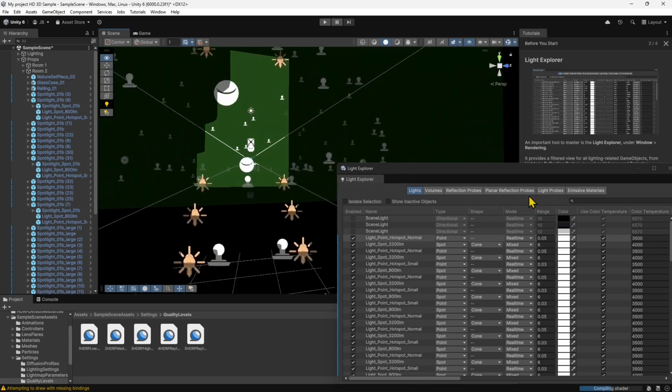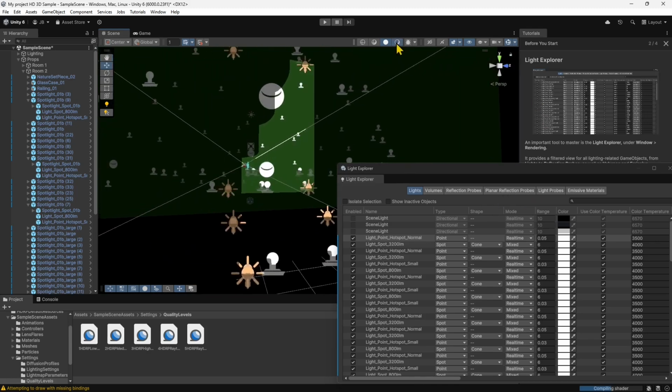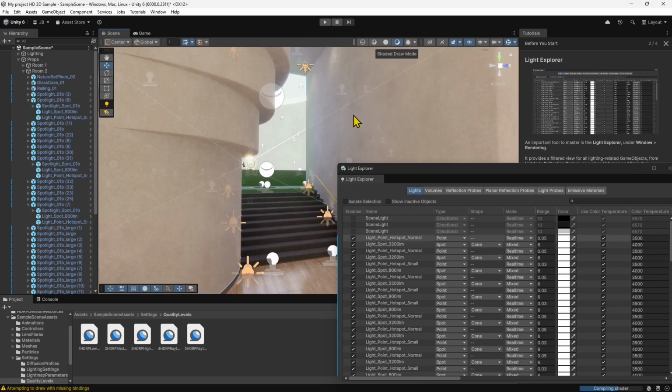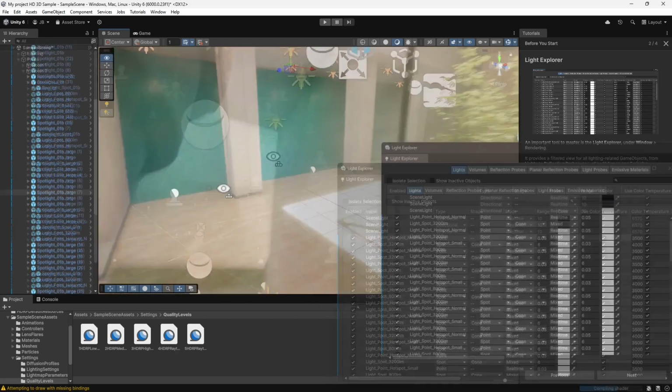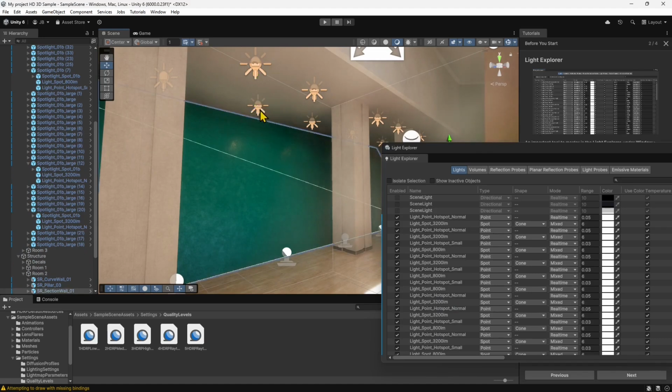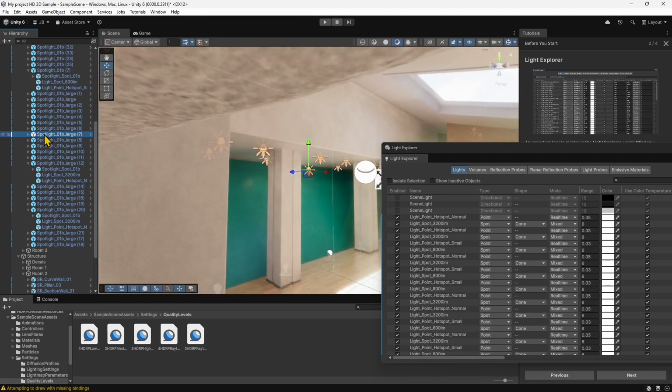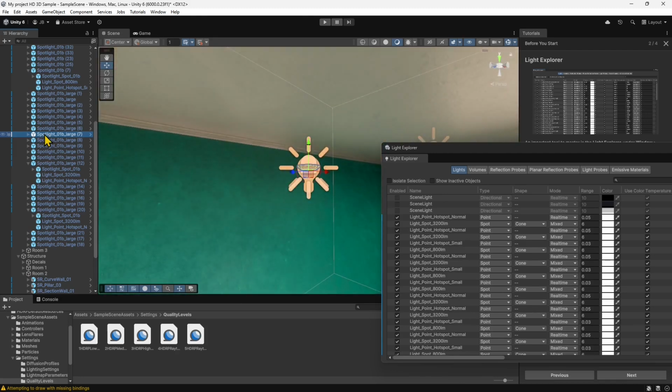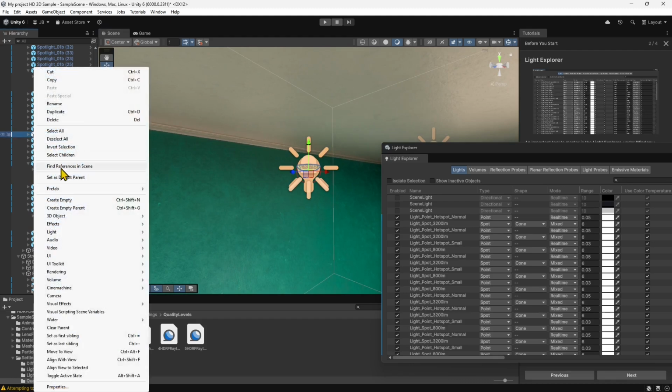So you can go through all the various lights. Also, I'm going to change the shading here to make it more understandable. So this is the light right here, this is another light. So you can find it in the Light Explorer, and you can find it in the hierarchy. Now also if you double click, it's going to frame from a distance, and then if you double click once more, it's going to frame closely.